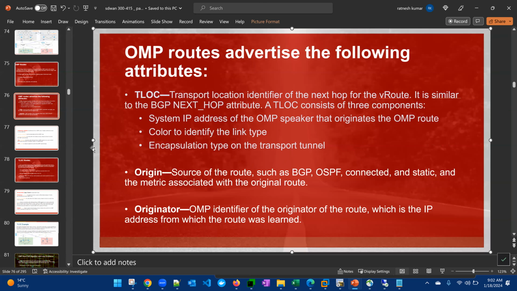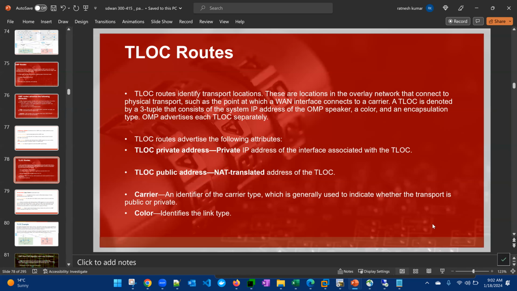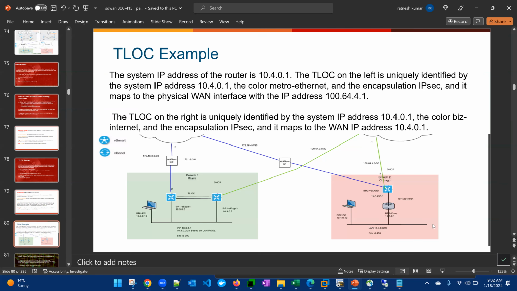And it is very significant, because how will vSmart come to know which particular system IP and which particular ISP I am receiving this prefix from? Okay, great.